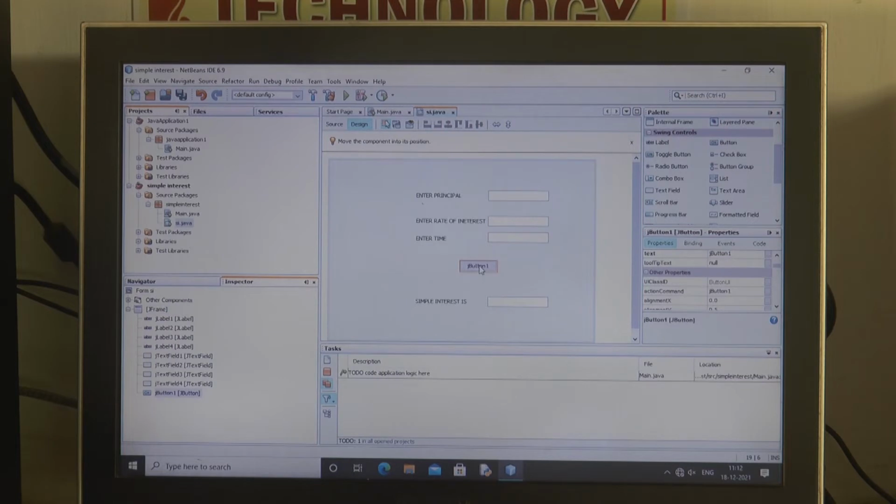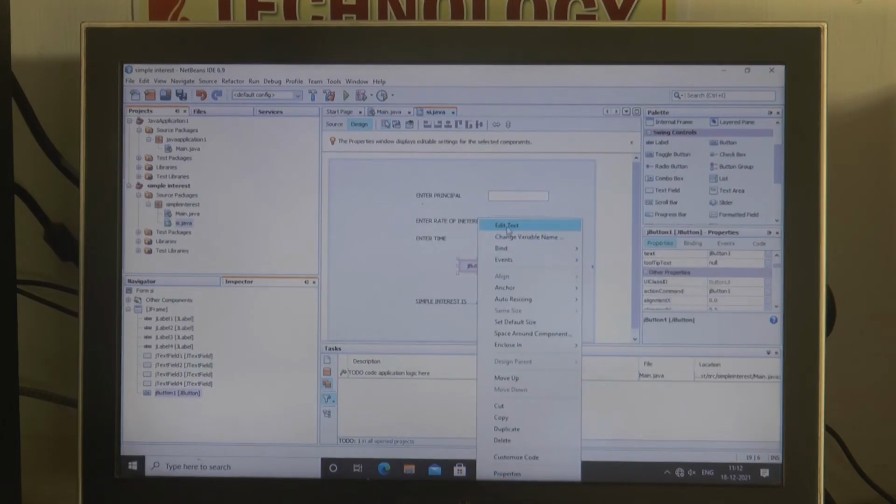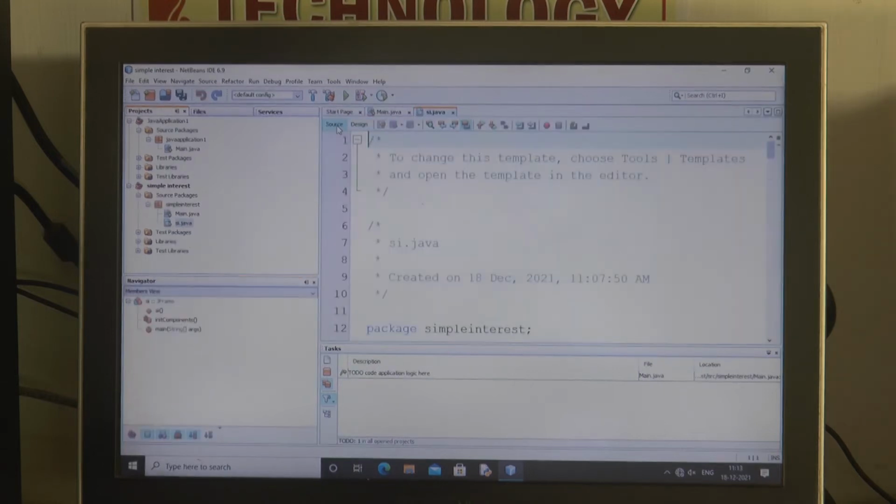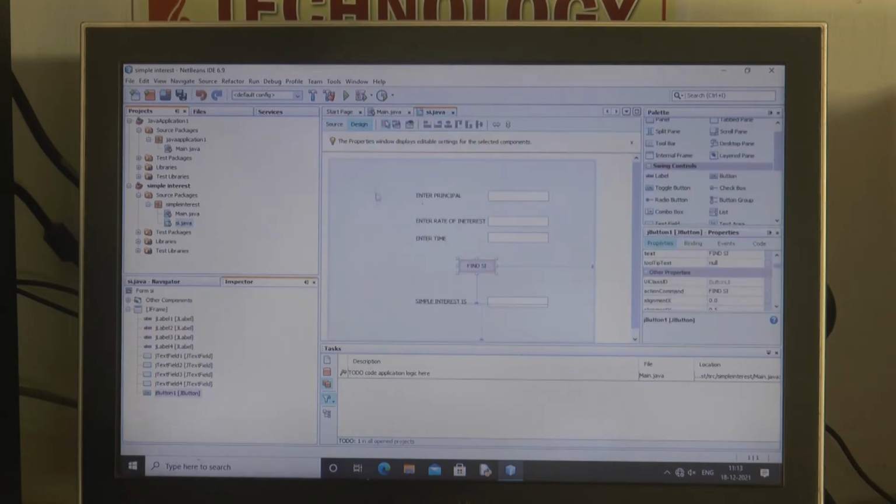The button, I will place the button here. I will write in the button: Find SI. Okay. Then how to write down the coding? I will just double click on this button. You can see two things here. One is design, one is source. You can directly go to the source window to write down the code. You can go to the design window.